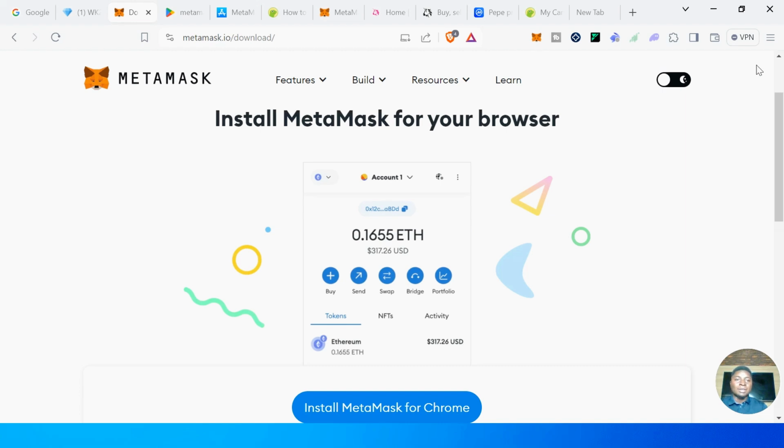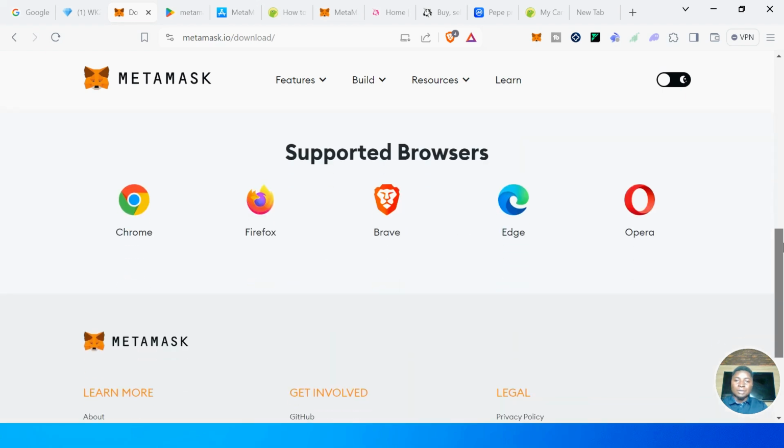Which you add. You can see I've added it. I've downloaded it and set it up on my PC on the Edge browser. There are browsers that are supported. That means you can download MetaMask on Chrome, Firefox, Brave browser, Edge, and Opera. I'm currently using Brave, so I will click on Brave. Okay, I will stop here, then I'll come back to this again.